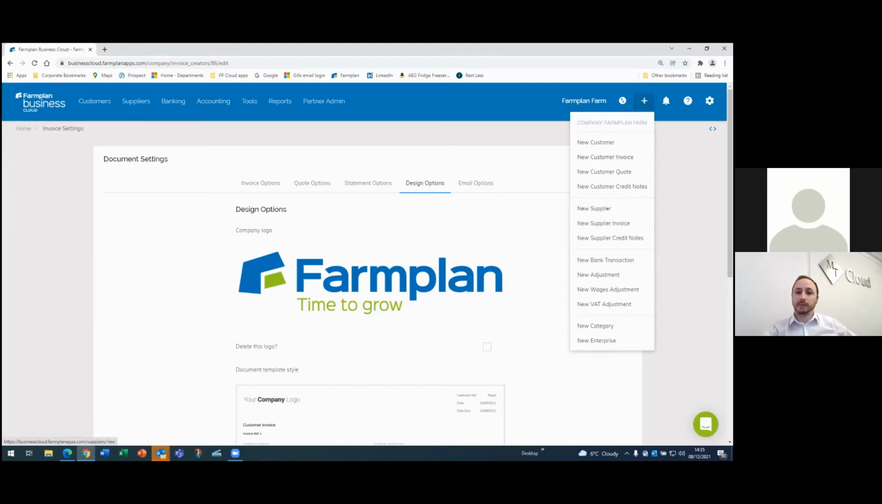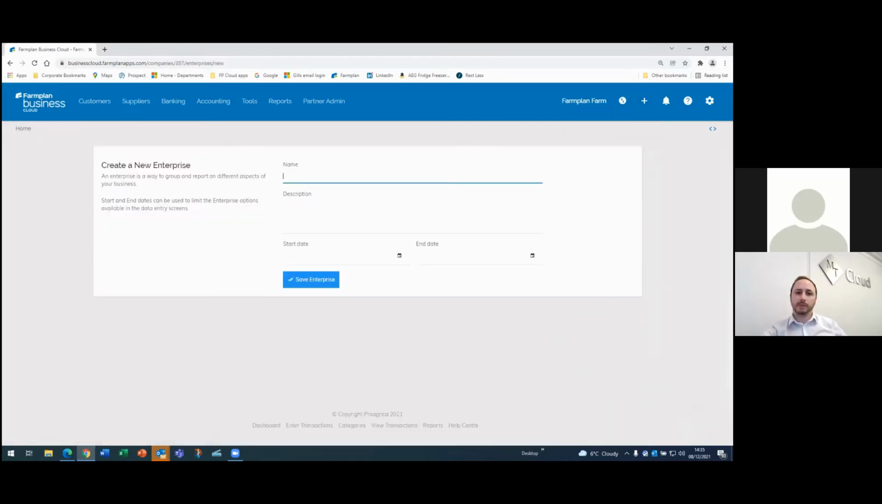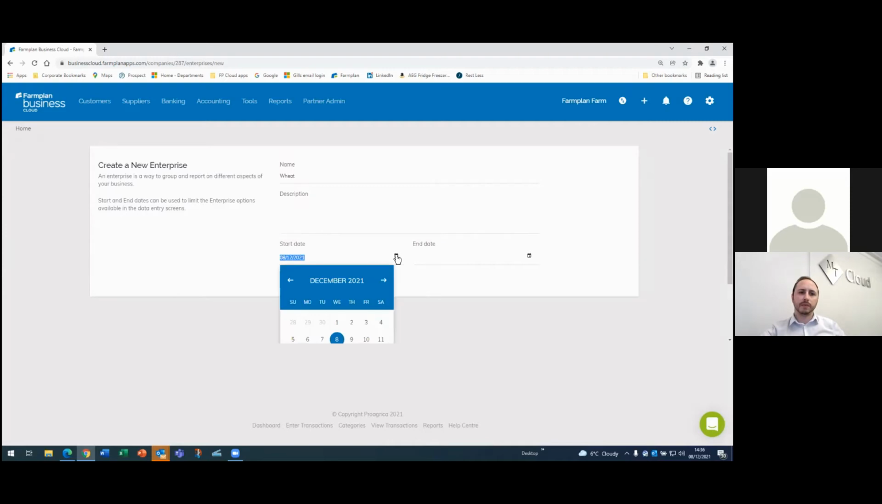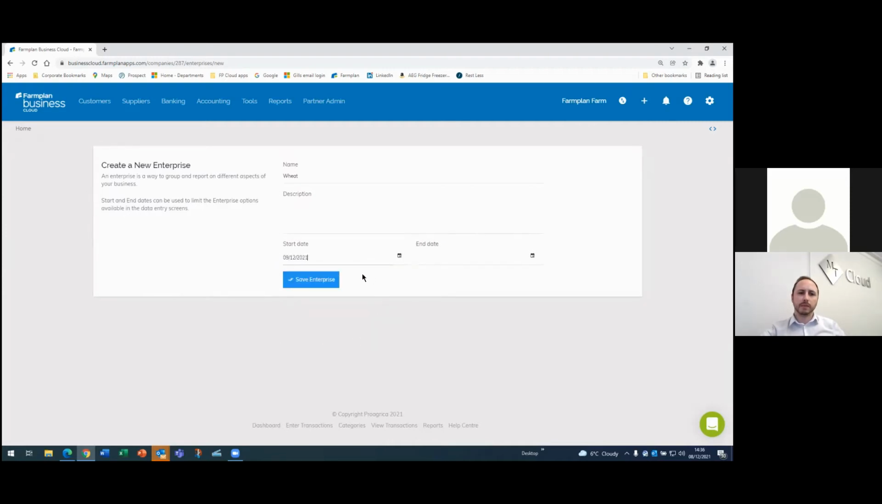I'm going to come straight down to enterprises, because actually that's the latest feature on here. So not only have we got farm terminology and farm categories set up, you can set up your enterprises. Very simply, if I put in my wheat here, I don't need to put a description or a start date. But if I do, I'll just pop one in tomorrow. I can put that in at the start of a year, so it could be the end of August, something like that.